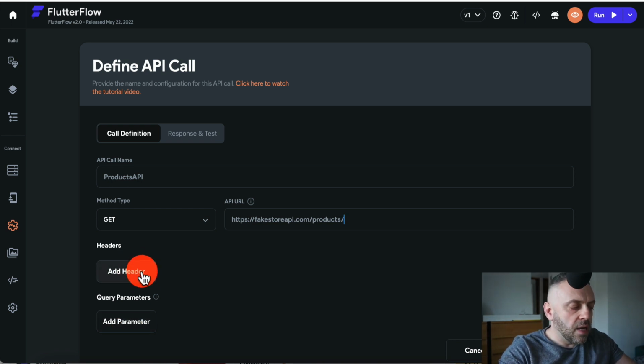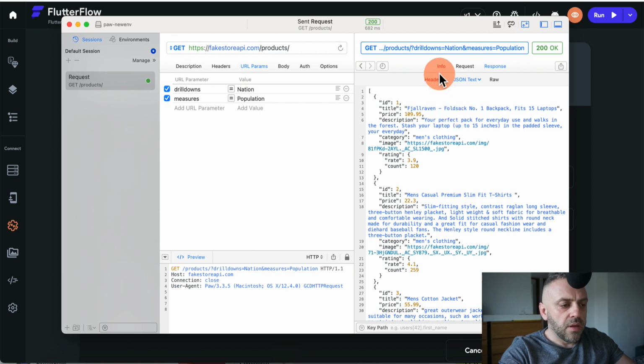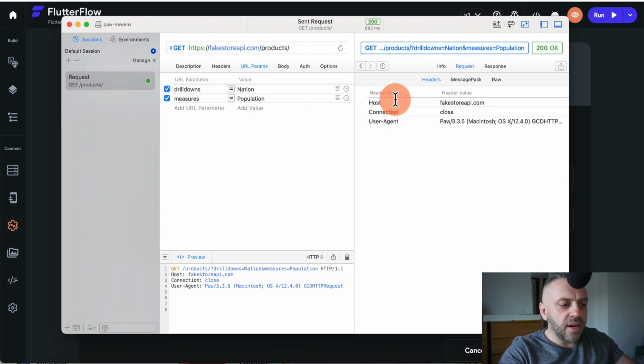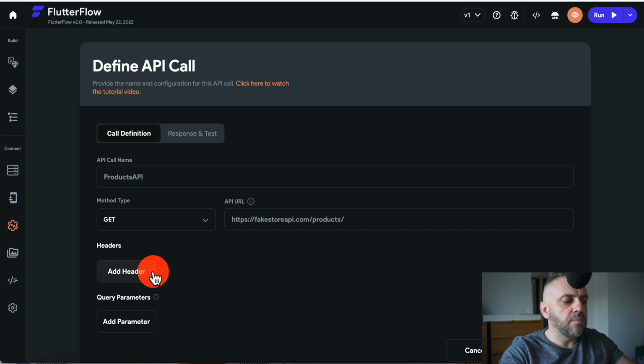So a header is going to be in a situation where you need to send a header along with this GET request. Okay, so what do I mean by that? Well, if we go to this app here, this is my request, and these are the headers. Okay, so I'm sending 3 headers. You don't have to worry about that. These are just standard headers. FlutterFlow is going to do it for you. In situations where you need to authenticate, you need to authorize, you're going to be sending some kind of a token or something of that sort. In that case, you're going to be adding headers. We don't need to do that in this instance, so that's fine.